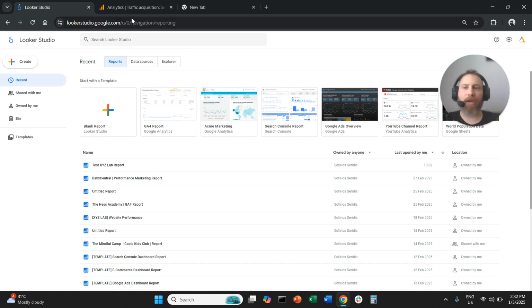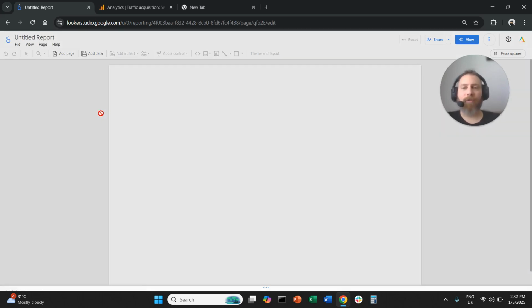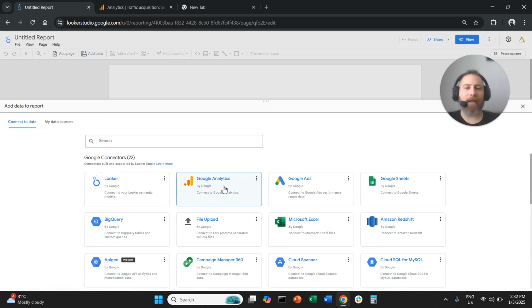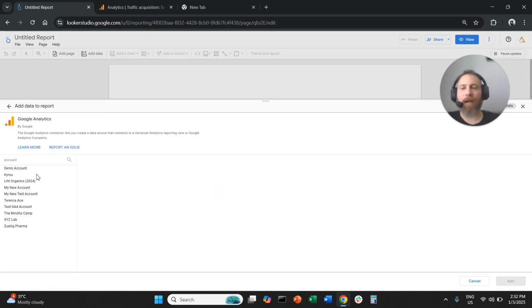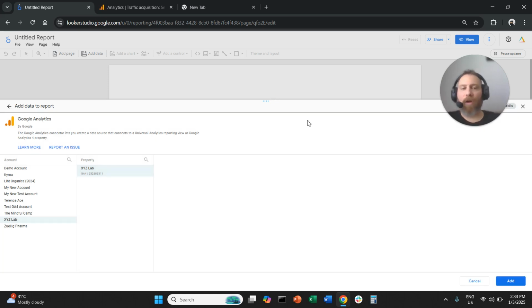So this is Looker Studio. We're going to go to lookerstudio.google.com. We're going to click here, blank report, and we are going to connect our Google Analytics first. So we're going to say Google Analytics. Now here from the left-hand side, we are going to choose our account. We're going to choose our property. We're going to add our account and property in this Looker Studio report to begin with. Now it's going to load, and here we go.